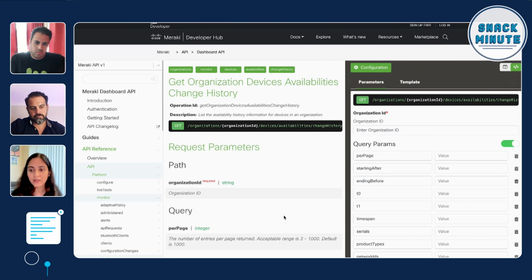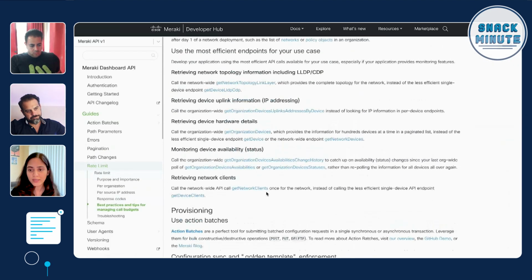So imagine, this makes your code so efficient that you're not polling for a huge amount of response again and again. Maybe at the start, you can have a full overview, a detailed response, and then you just poll for the change history just to make sure that there haven't been any changes in the devices since the last time you checked. So this really brings up your, I would say, code efficiency. And this is just one example.